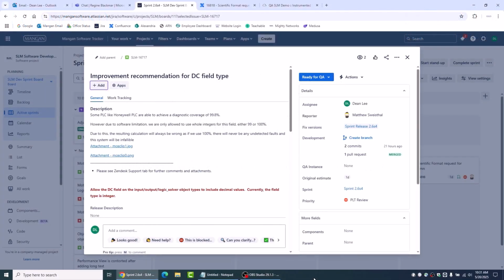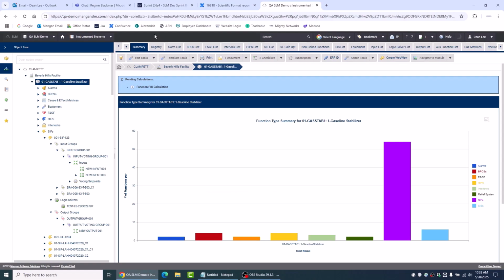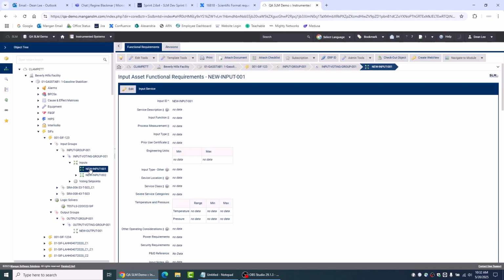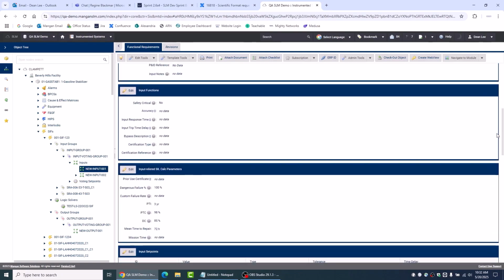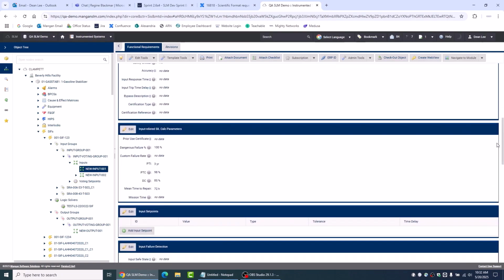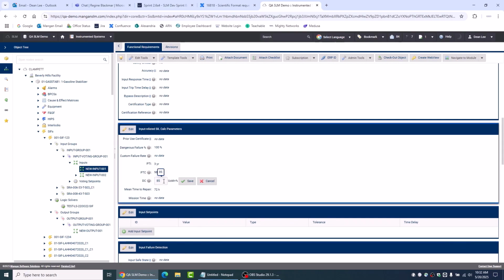Ticket number 16717, improvement recommendation for diagnostic coverage field type. So we're going to allow the diagnostic coverage field type for the input, output and logic solver object types to include decimal values. Currently the field type is integer. So if we come to instrumented systems, come down to a CIF and come down to this input. If we scroll down to the input related silcalc parameters, we can see diagnostic coverage here, 85%.